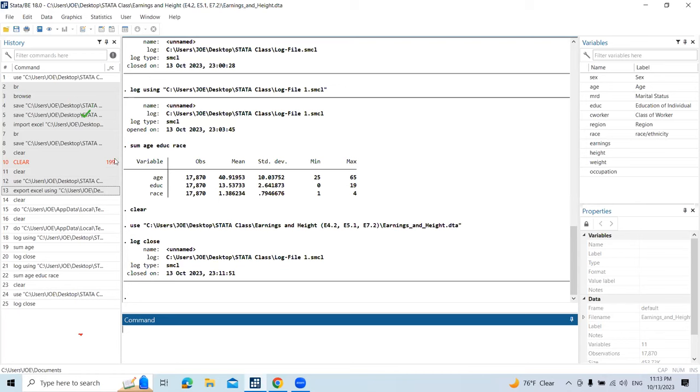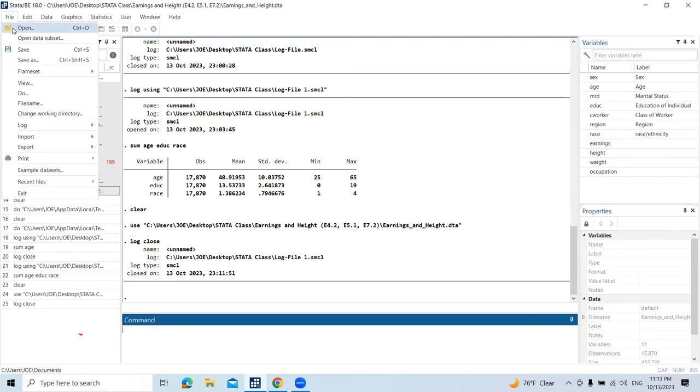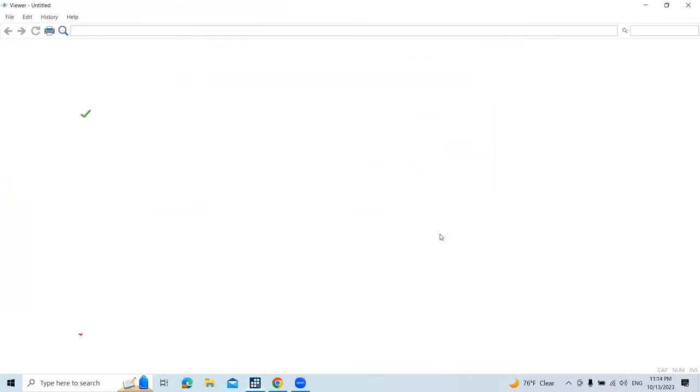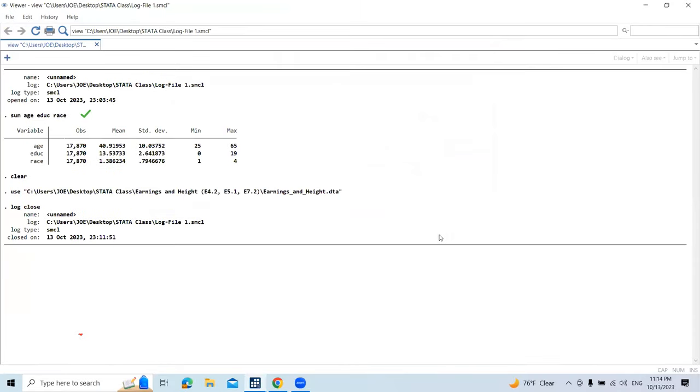Okay, so let's go back to the log file to see what we did with it. Let's click on file, go to open, look for our log file, and then open it. This is how it looks. The log file shows that on 13th of October, 2023, we opened the earnings and height data set and ran the summary statistics, which we just did previously. That's the only thing we did.